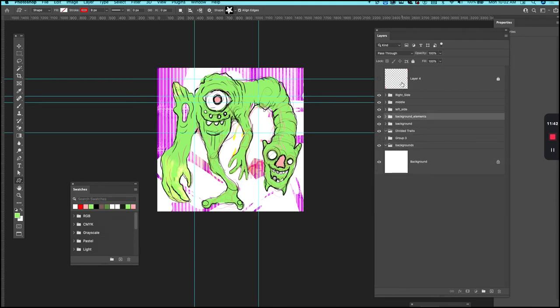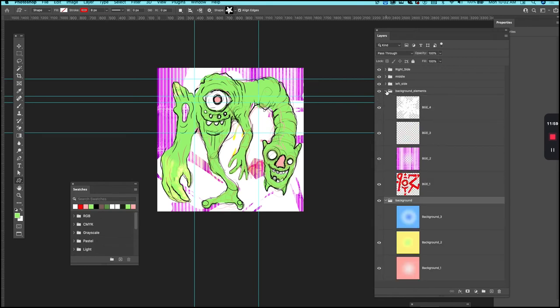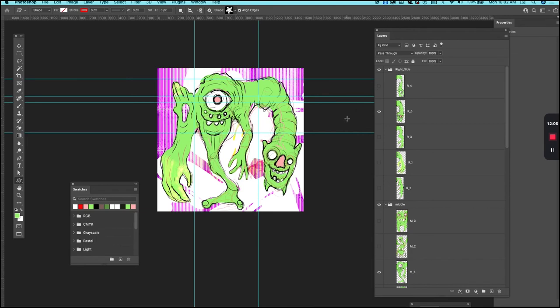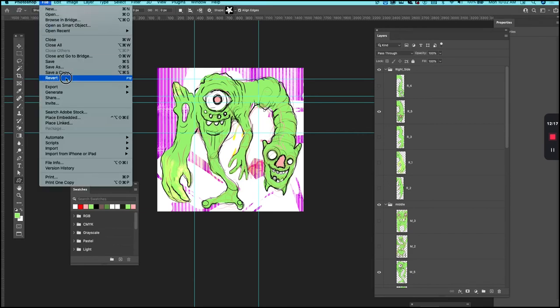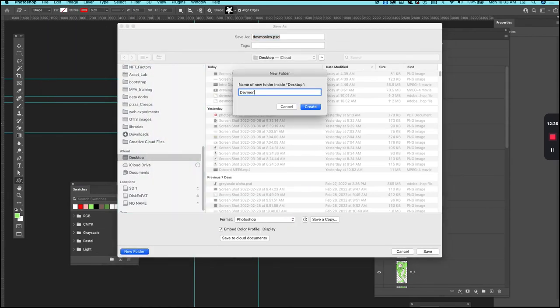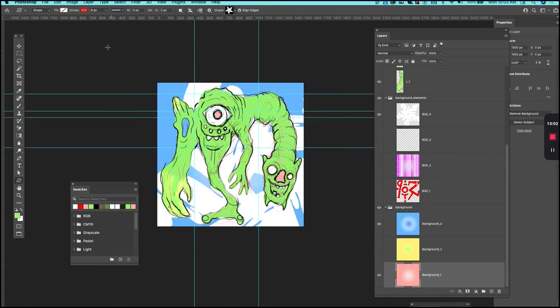And then I want to get rid of anything that's not really necessary. So I have a bunch of layers that I don't really need. So now I have backgrounds, background elements, left side, middle, and right side. And then the last thing I'm going to do is save this Photoshop file into a folder on my desktop. This project is called DevMonix. And now that I have everything organized, I can run the script.